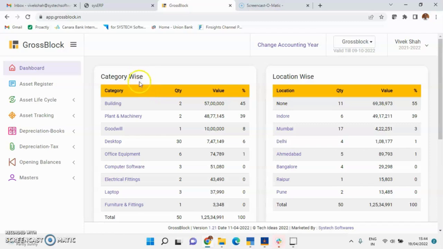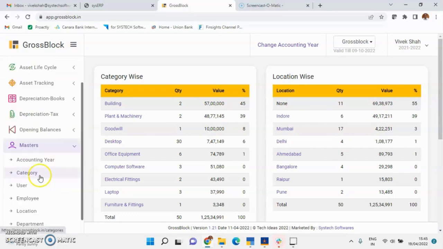This is giving you category-wise the quantity of assets that you have in your organization and their value category-wise. And here, location-wise, the quantity and value. These categories and locations you can create in the masters. So we have the category master and the location master.